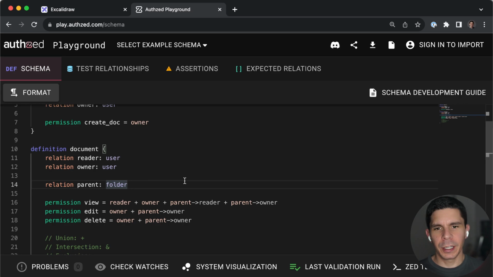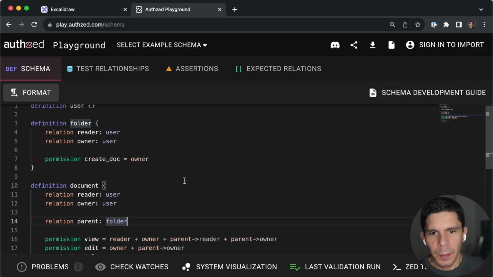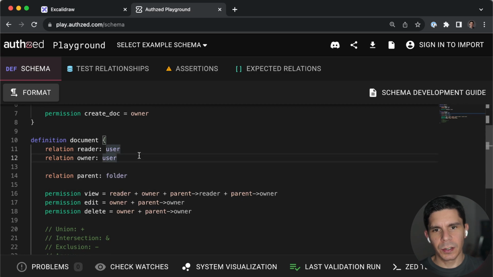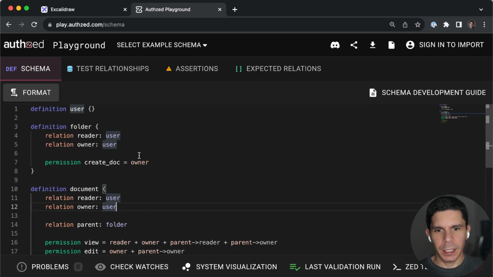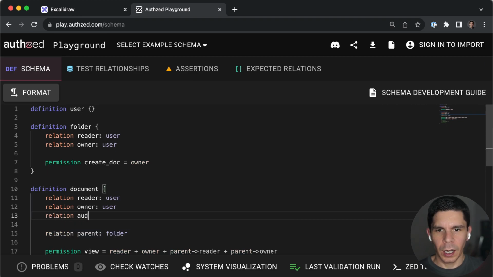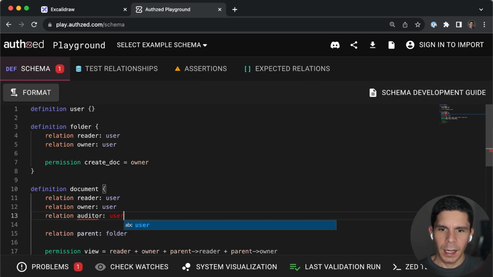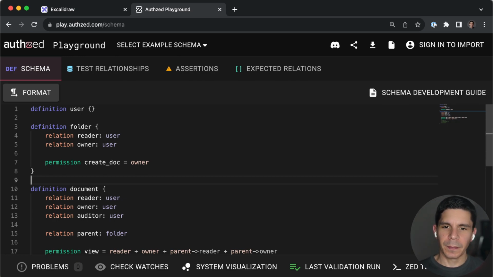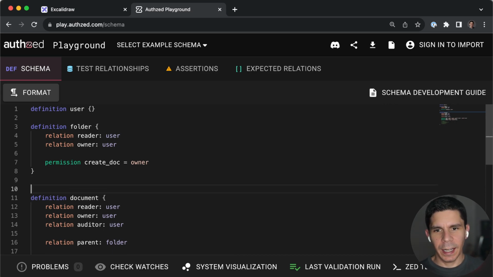So I'm going to come up with a very contrived example for when you might want to use a caveat. I'm going to add a new relation to document, and that relation is going to be called auditor. That auditor is also going to be of type user. And I'm going to say for whatever reason that auditors are only allowed to audit on Tuesday. Or this auditor is only going to be an auditor on Tuesday. So in order to define on Tuesday, I'm going to create a caveat.